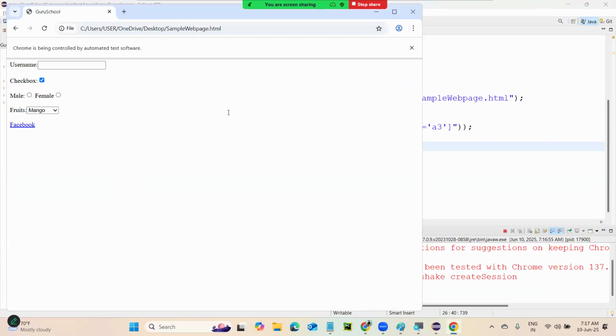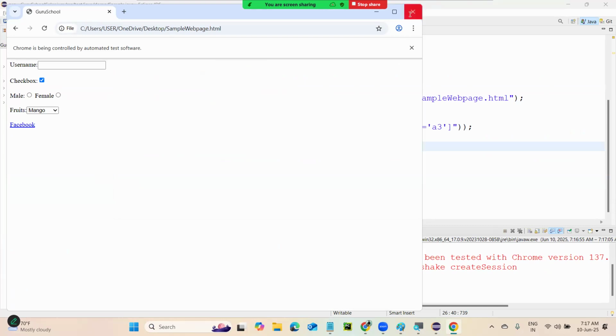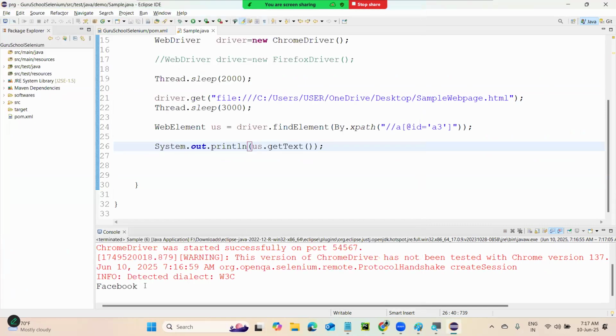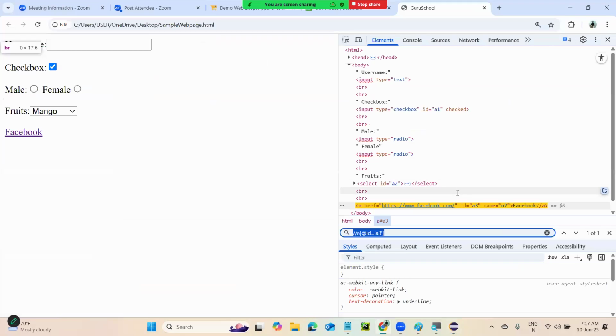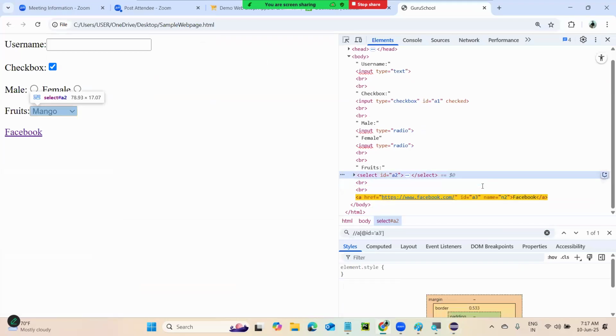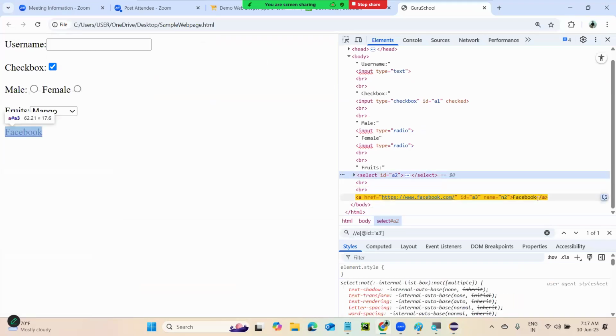What is the text of that element? This is the text of the element. Correct now, Facebook. Remember always, this get text will fetch the text of the element. If that element has text, how do you confirm the text? Before the closing tag, the element must have the text, then only I can fetch it.